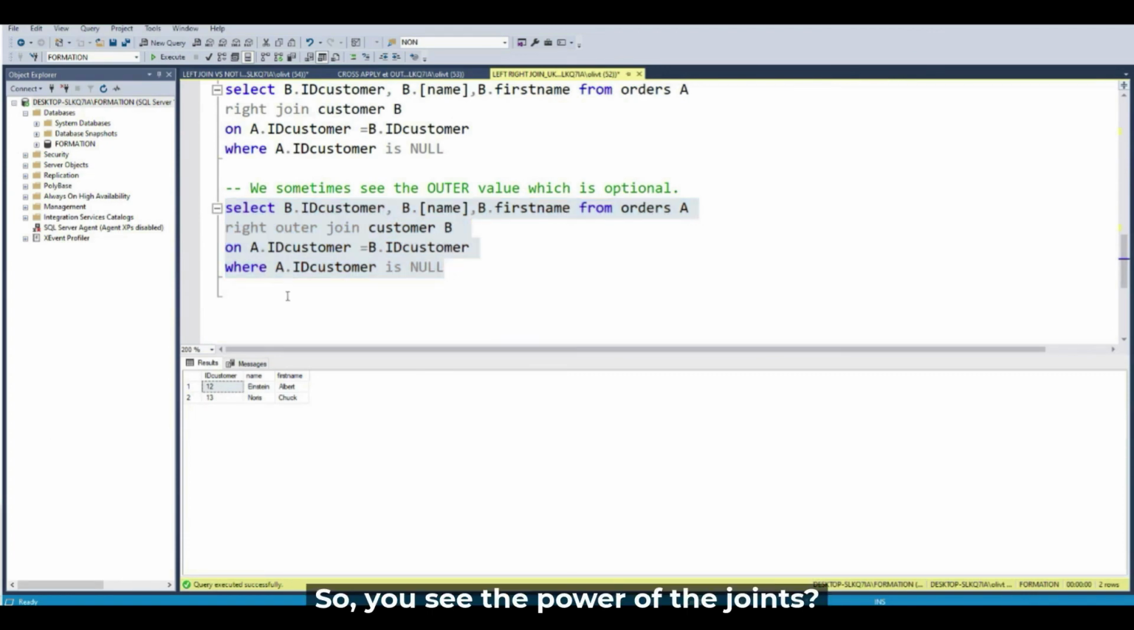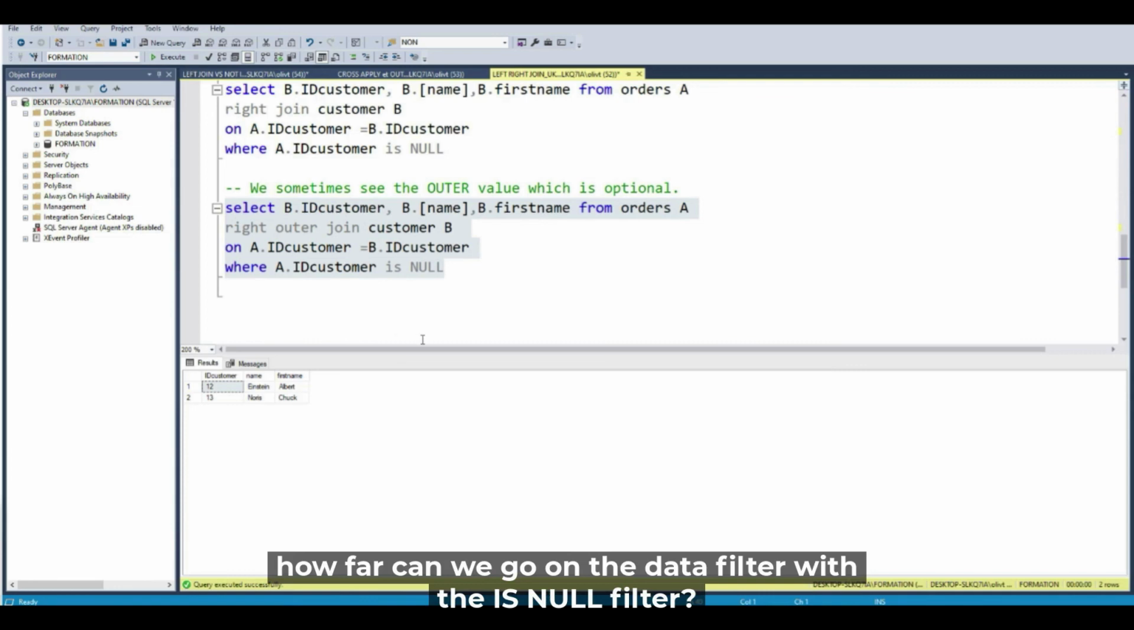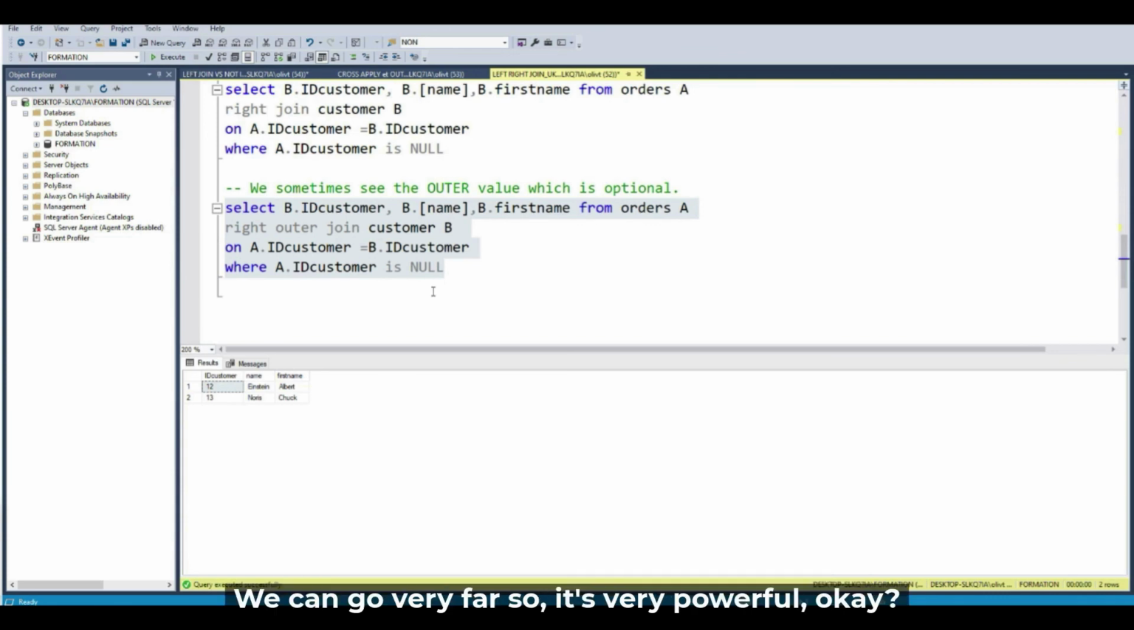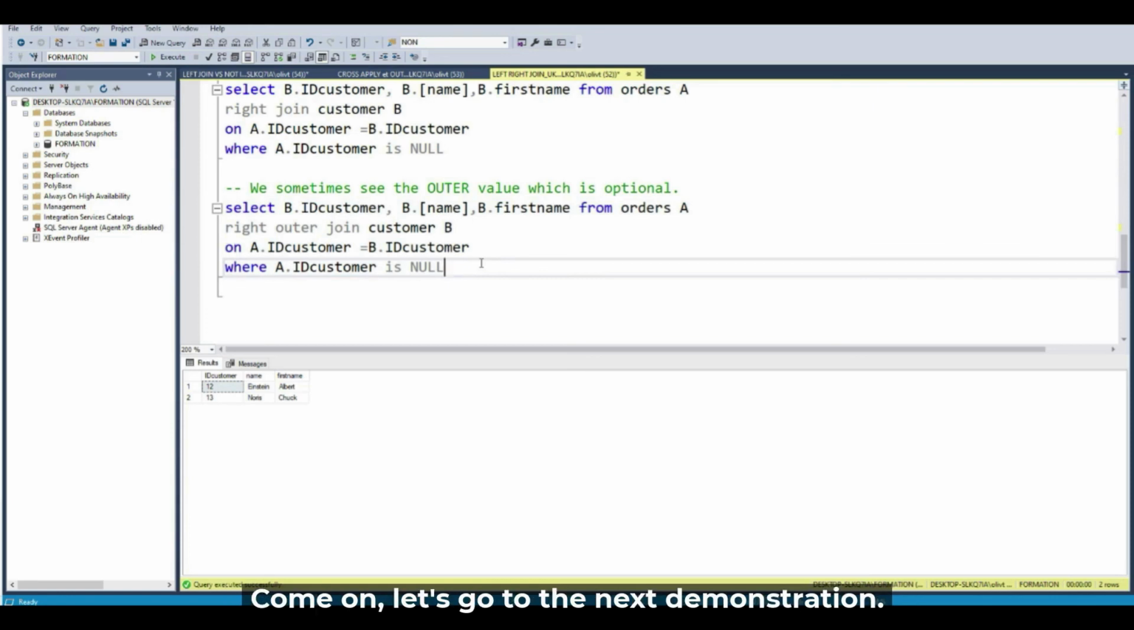So you see the power of the join. How far can we go on the data filter with the is-null filter? We can go very far, so it's very powerful. So come on, let's go to the next demonstration.